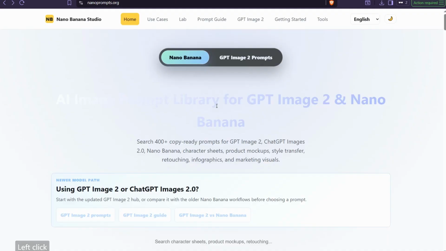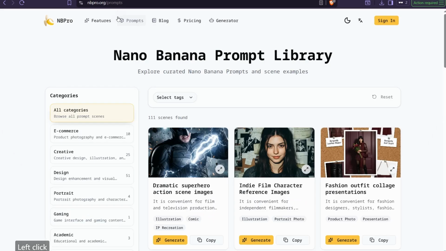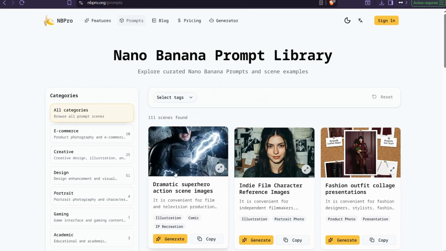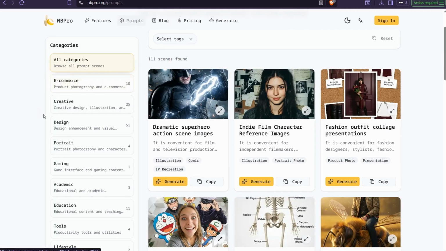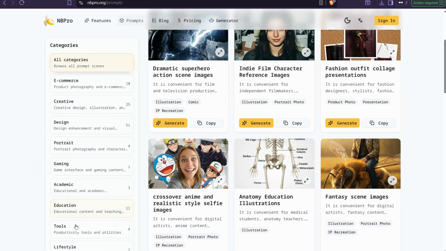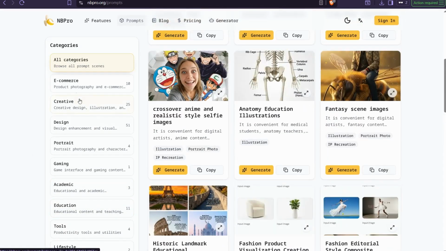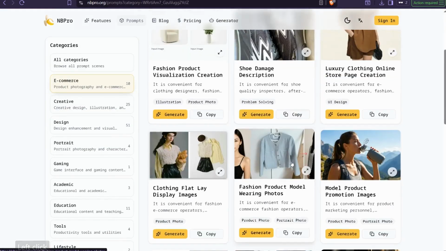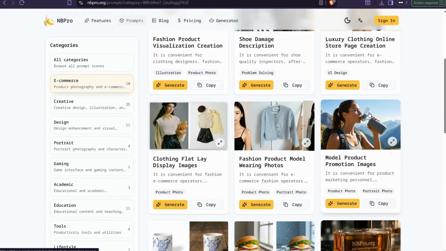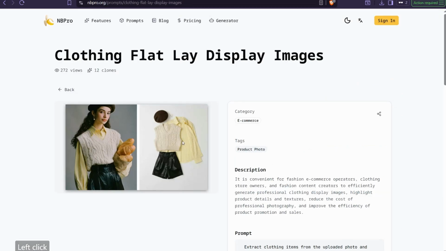Perfect, isn't it? And the next website, quickly, is by going to nppro.org/prompts. Here you can find a huge library of Nano prompt images, sorted by different amazing categories like e-commerce, creative design, portrait, gaming, academic, and so on. So simply and easily you can head over to e-commerce, for example, and then you can use one of these beautiful amazing prompts. Like if you go to this one, you can convert these clothes to a beautiful mock-up scene on a white background.